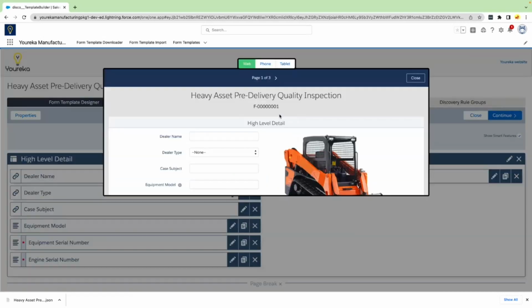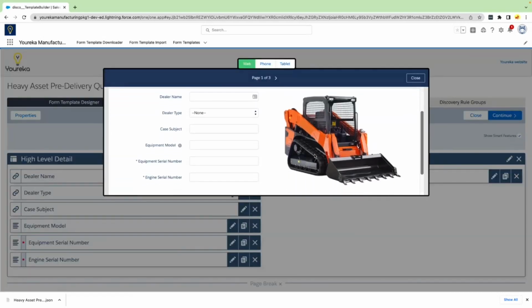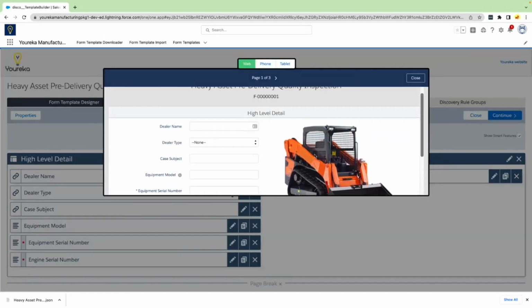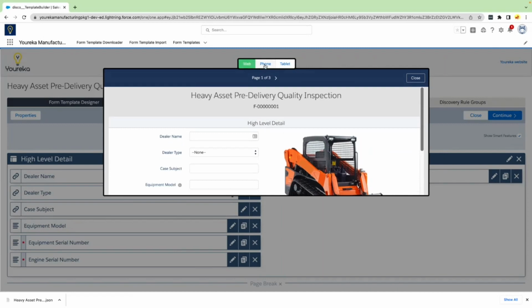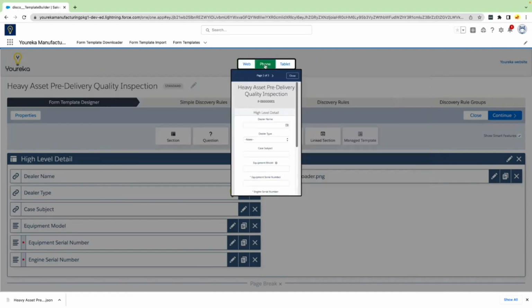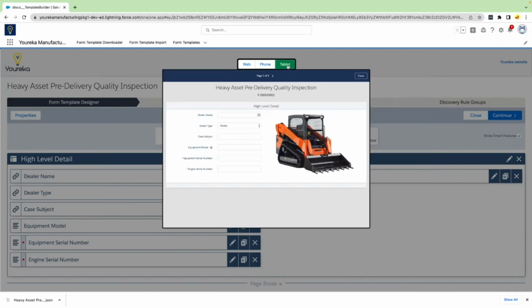What I'm going to do is I'm going to click preview here so you can see what it looks like from an end user experience. This is the web version. You can toggle to orient this differently to see what it looks like from phone or tablet, depending upon how you're deploying that field use case.